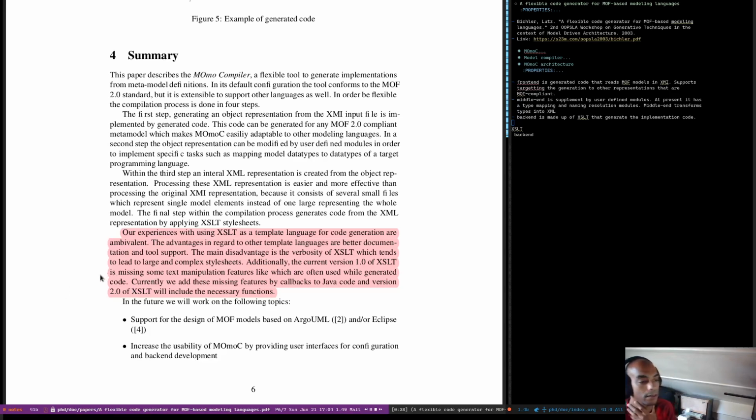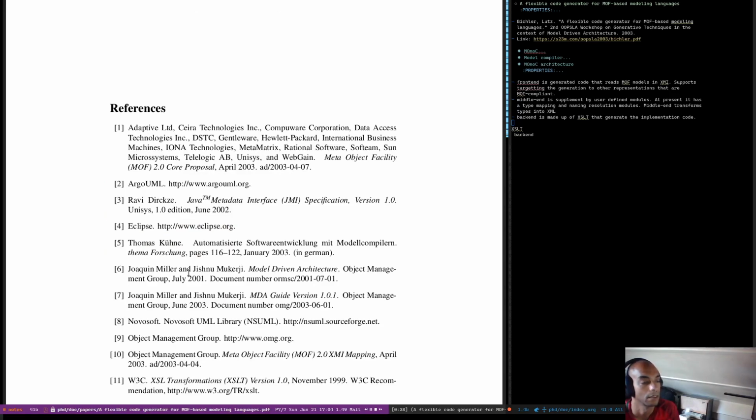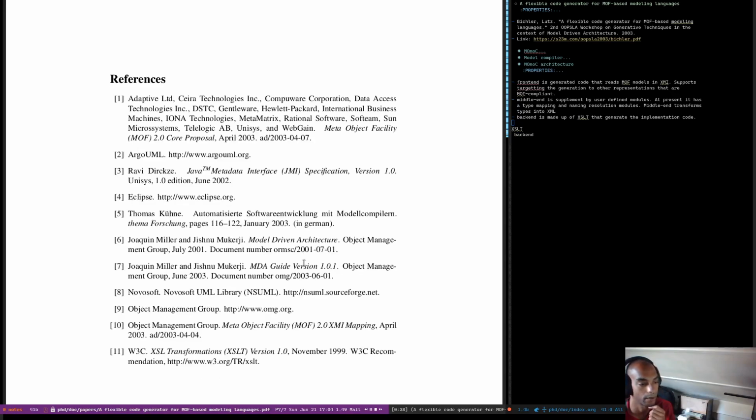we need to highlight. In the future, we will work on the following topics: support for the design of MOF models based on Argo, UML, and or Eclipse. Increase the usability of MOMO-C by providing user interfaces for configuration and backend development. And that is it. So this was a very short paper.